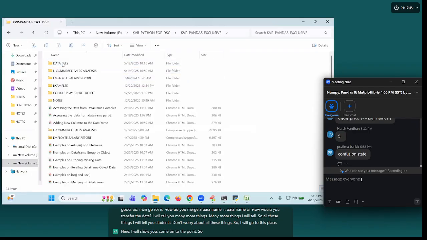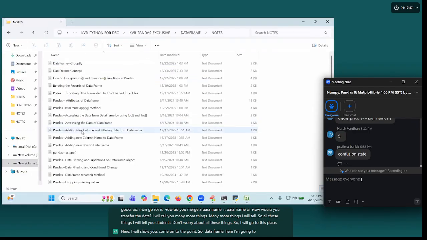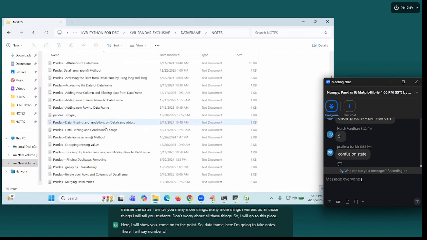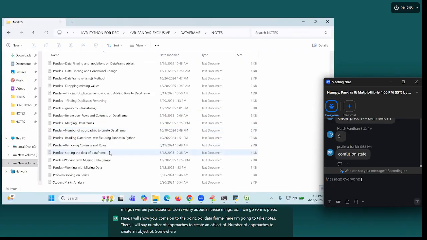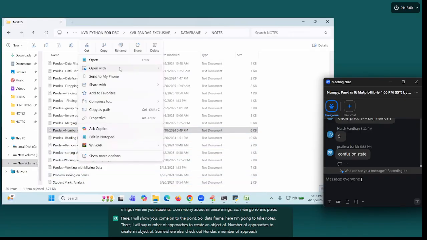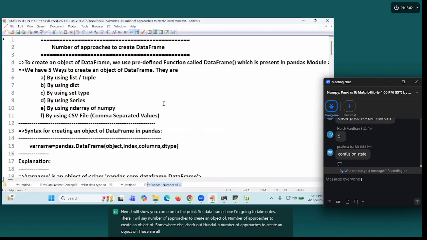So data frame. Here I am going to take notes. There I will write: number of approaches to create an object of data frame. These are all called chapter names.